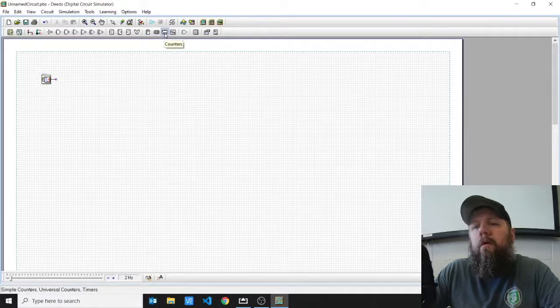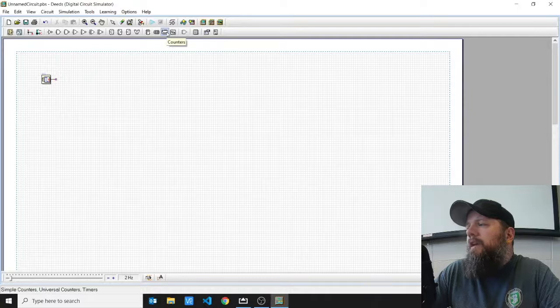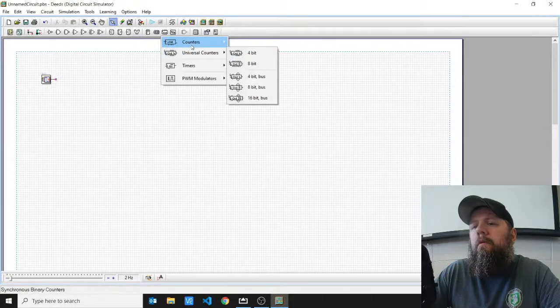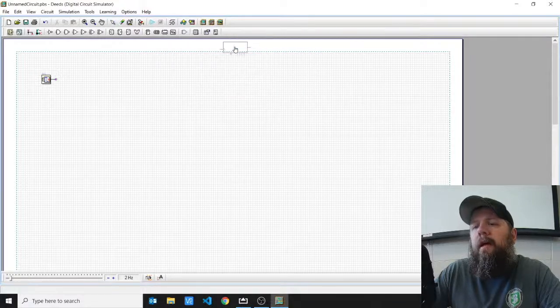So there's 1, 2, 3, 4, 5 sections, and then it's about the middle of that fifth section. On mine, it's below that blue triangle, but hover over and it'll say counters. Then go down to counter, and let's do a 4-bit up. Okay, so click that. I'm going to zoom in a little bit.